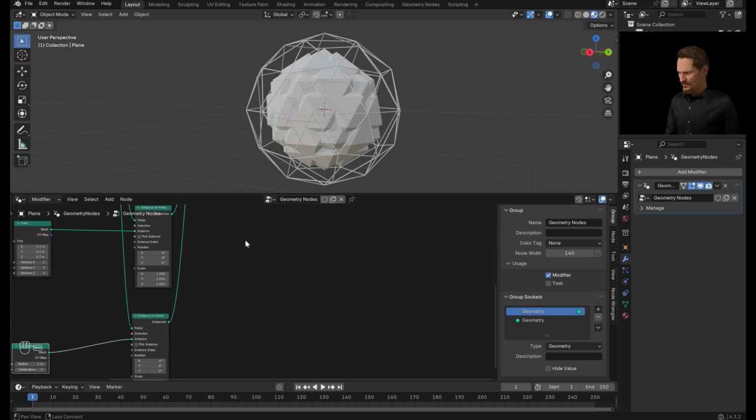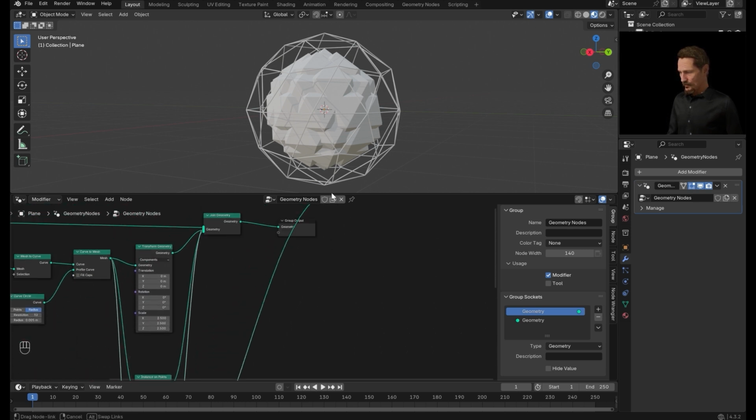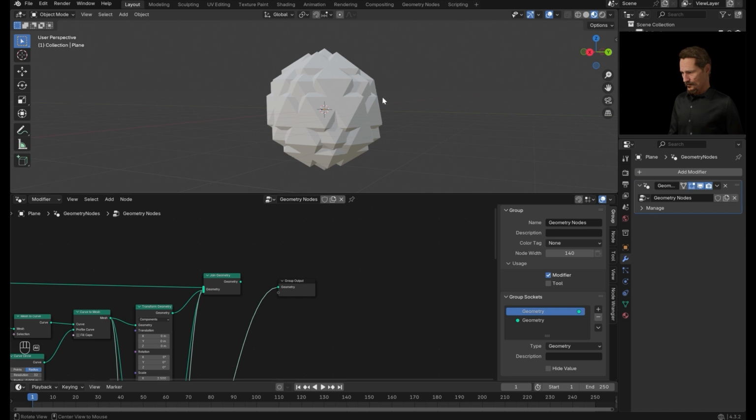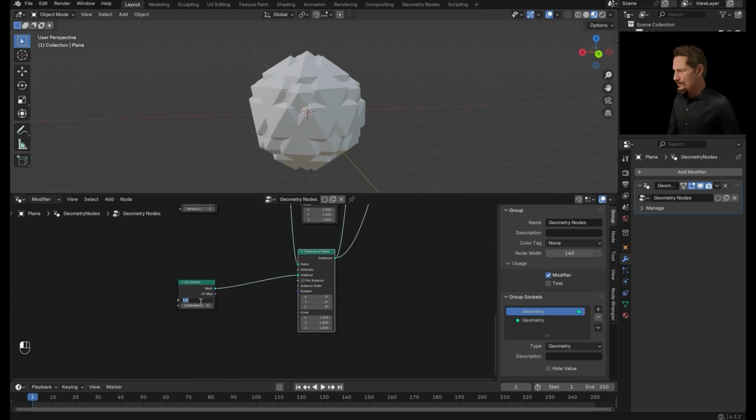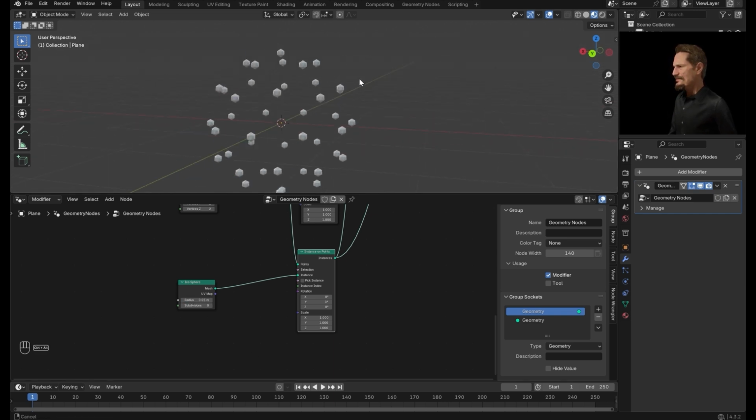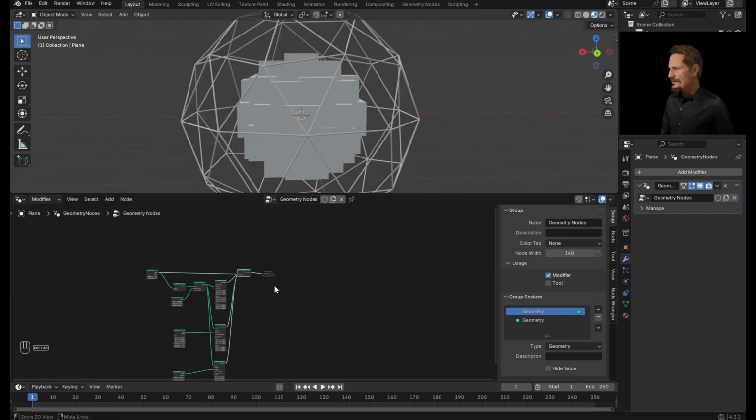Plug the output of those new instances to the group output so we can isolate them and see what we've got. A cabbage. No, that won't do. Let's adjust the radius to a 0.05. Better. All right, now rejoin everything.